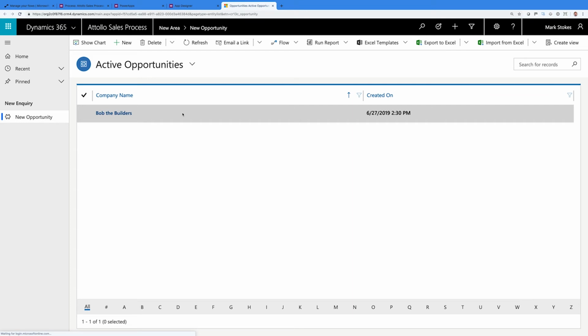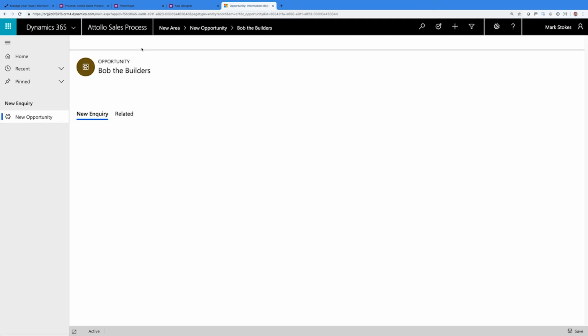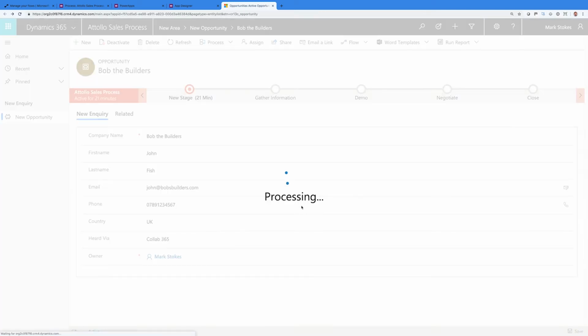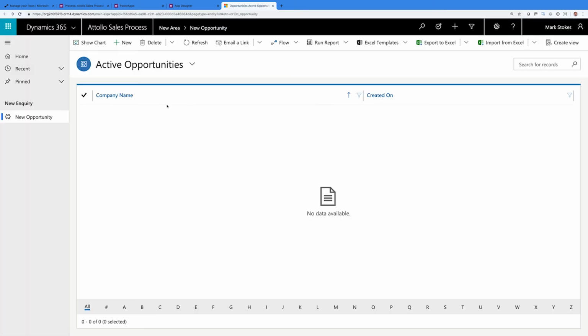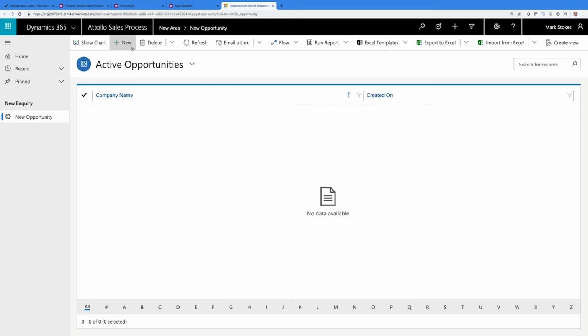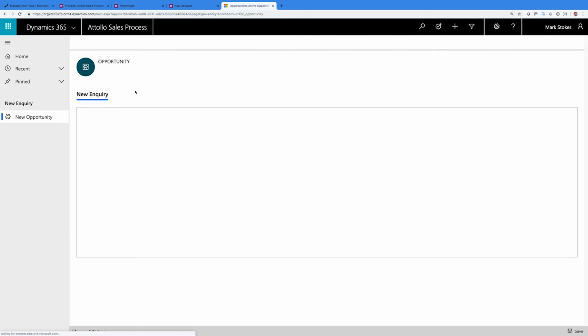And now we can see we created Bob the Builders before, so that's showing automatically. We can click into it. I'll just delete that so we can start fresh. But straight away, it's actually built a Power App that has a table where we can view all of our active opportunities. So it's used our entity name there and active opportunities. We can show charts. We haven't configured anything here, so there's nothing for it to show. We can email a link or create new items in here.